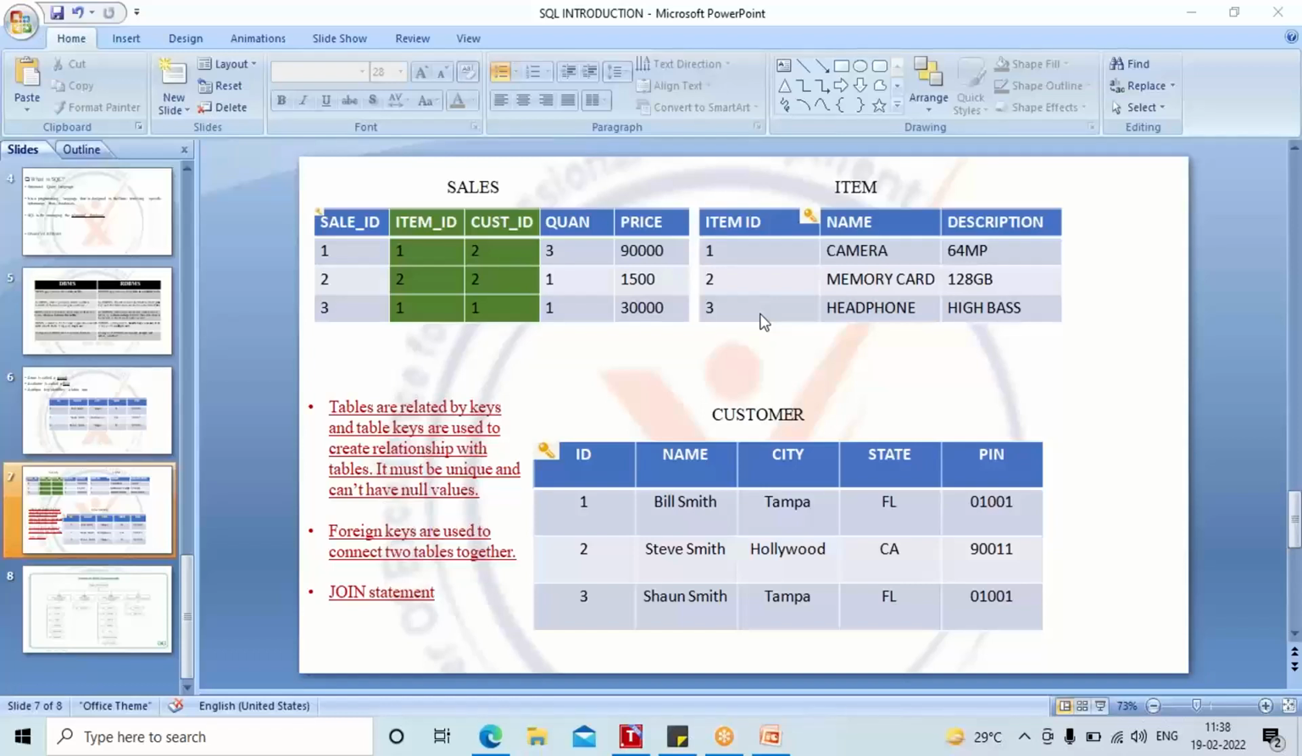So what is a primary key? A primary key is nothing but a unique column that will differentiate you from the other tables. Is it all clear, guys?